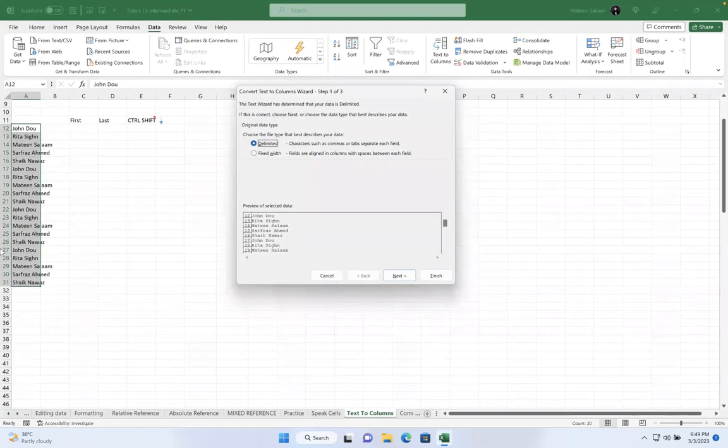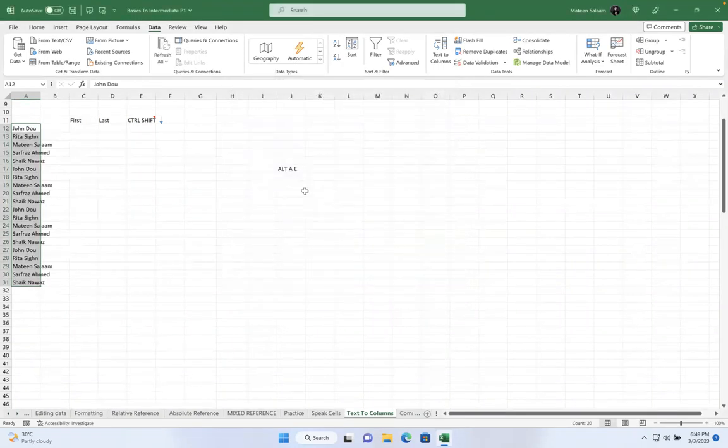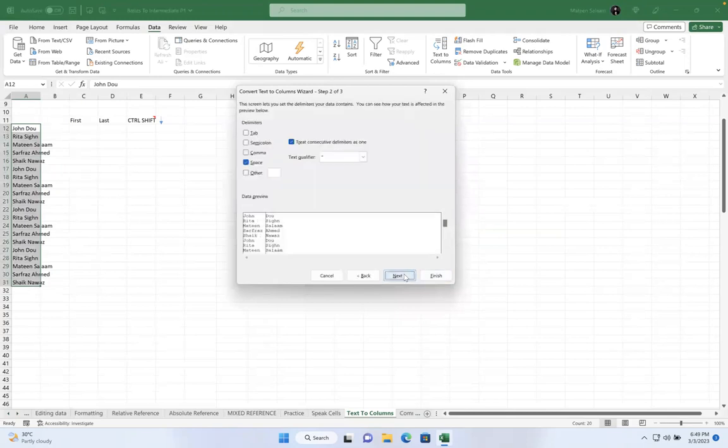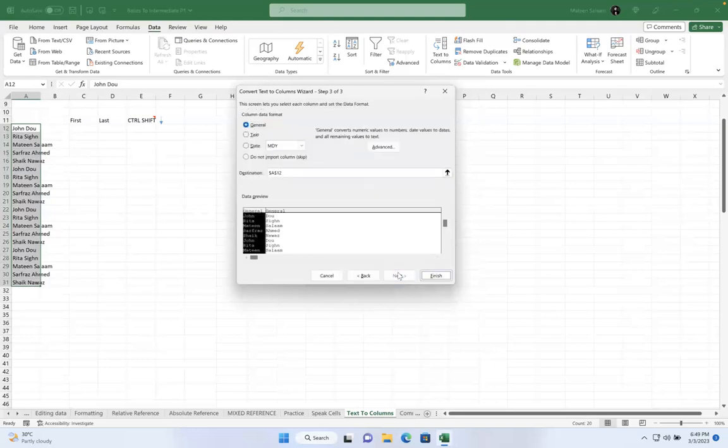Once you get Text to Columns, from there you can click on Next and do your work. Once you get this function, select Delimited and press Next. What is the criteria? The criteria is space. I want to keep two spaces between, so I'm going to select Space and then click on Next.